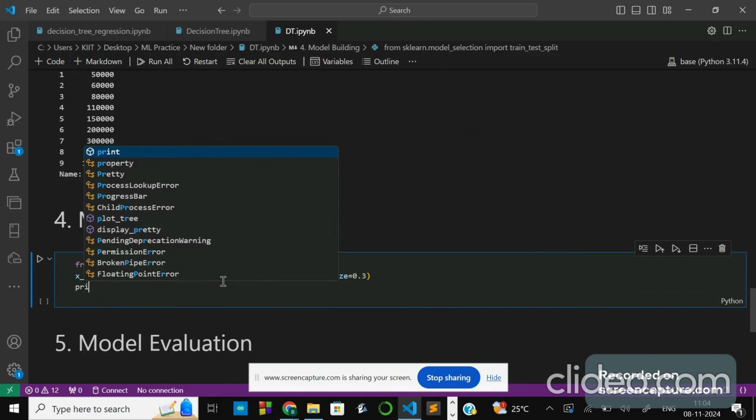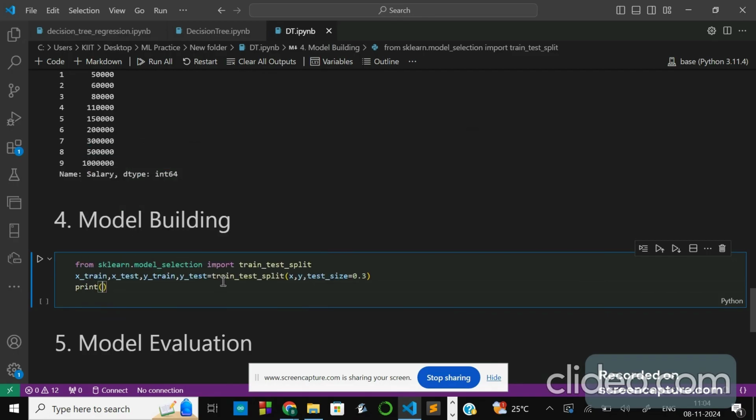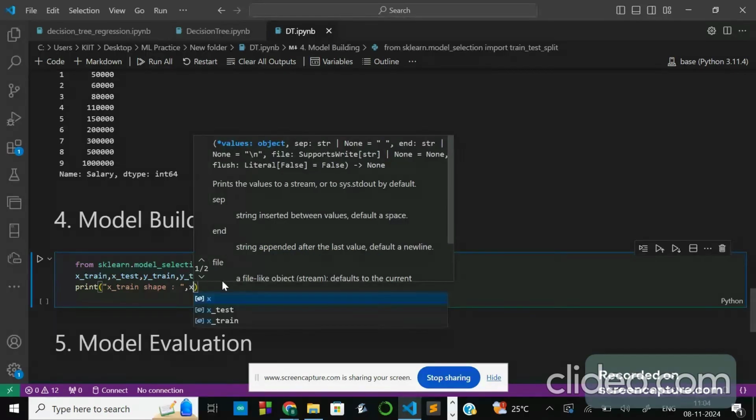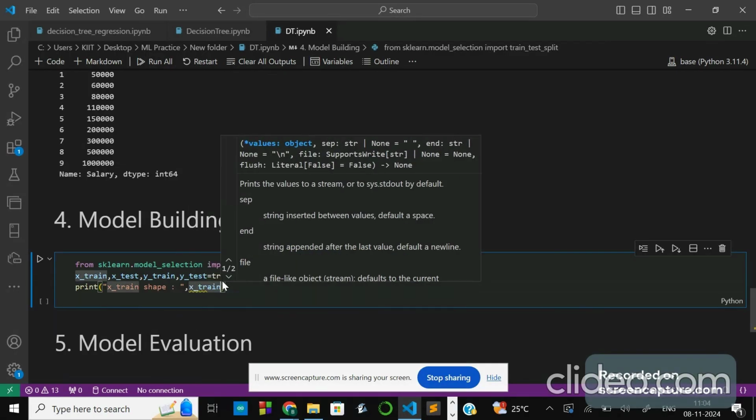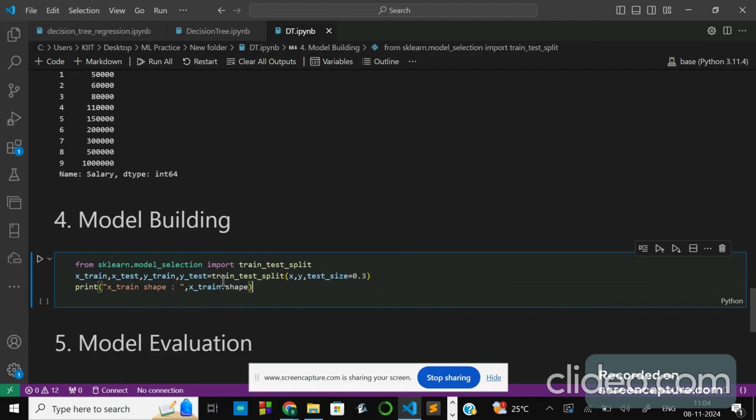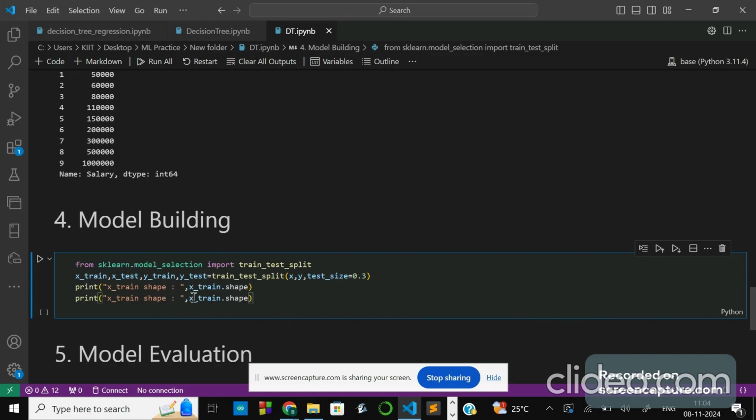If I check the dimension or shape, x_train.shape is x_train.shape. In the same way, for the y_train also, I will copy this and just change this to y. And for the test size also, let's check.